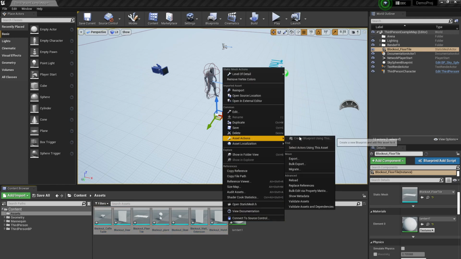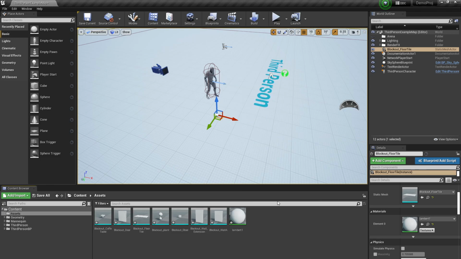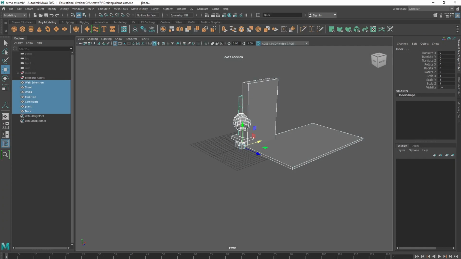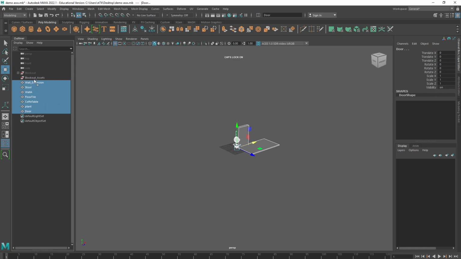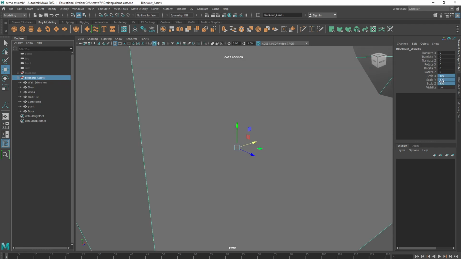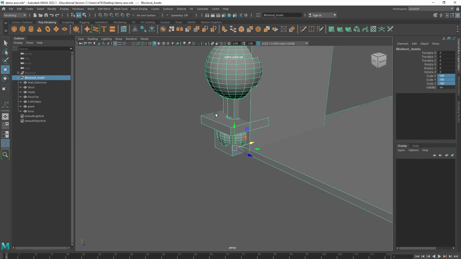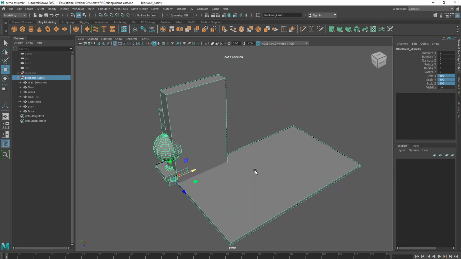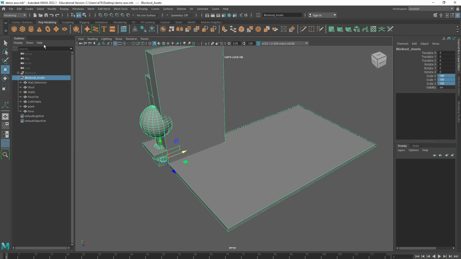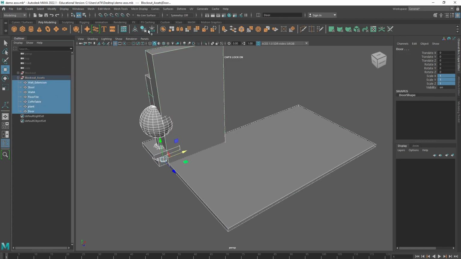So asset actions. I'm going to grab all these, and you see that they're not the right scale. So I'm going to put them back in block assets, and I'm going to make them 100 times bigger, which is, as you can see, significantly larger. And then I'm going to, again, freeze the transformations of all of these. Now I'm going to export them, Shift P.